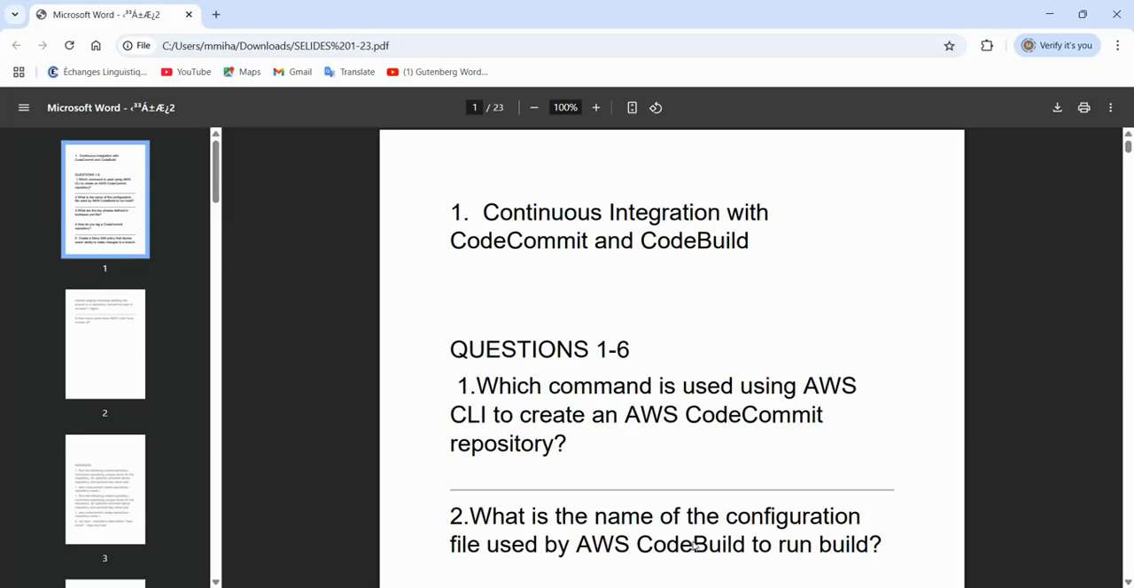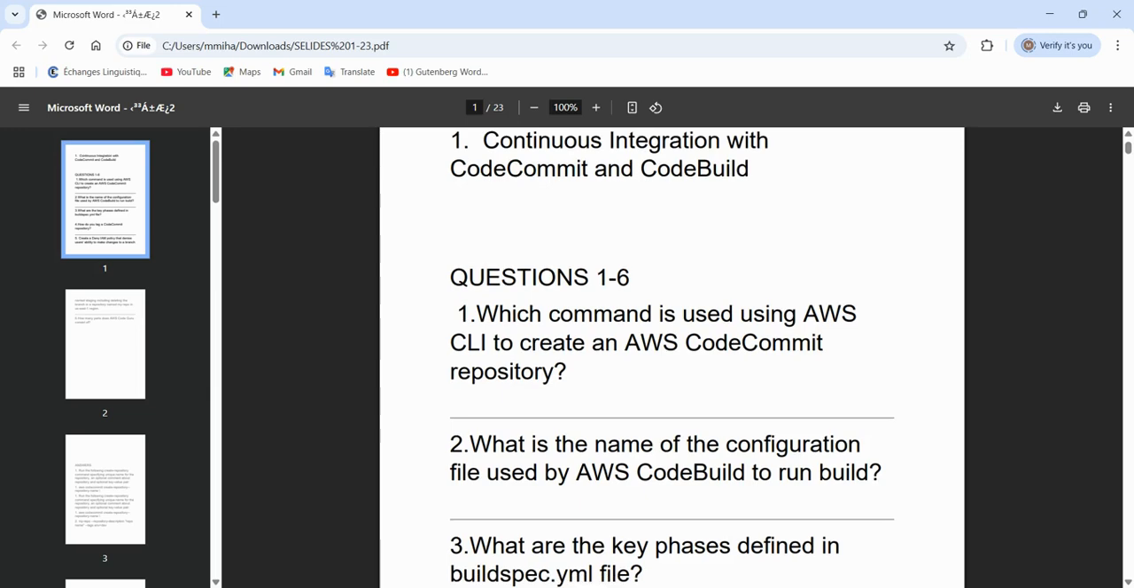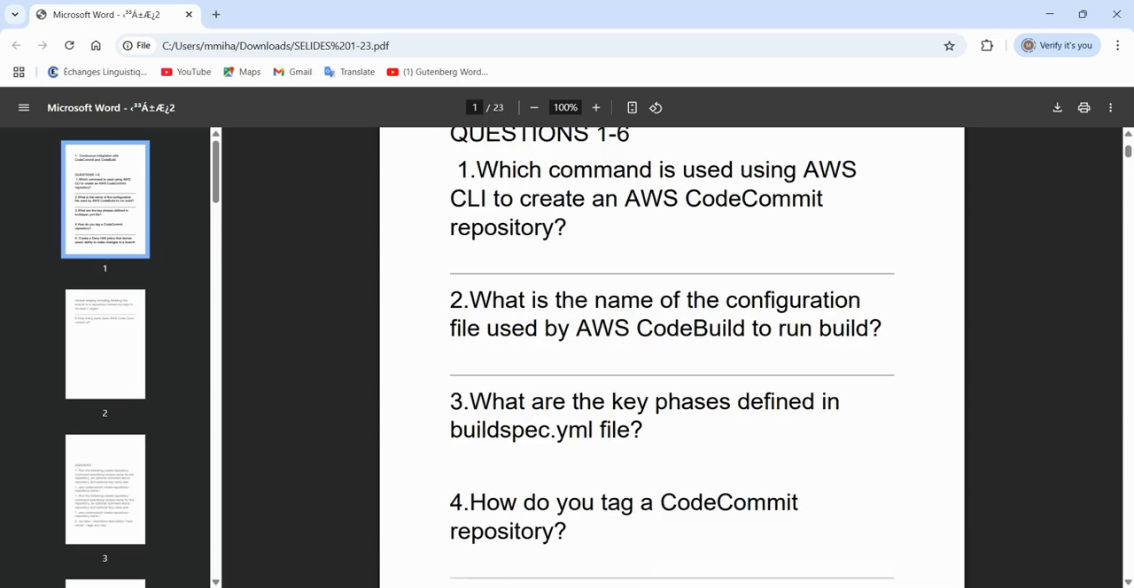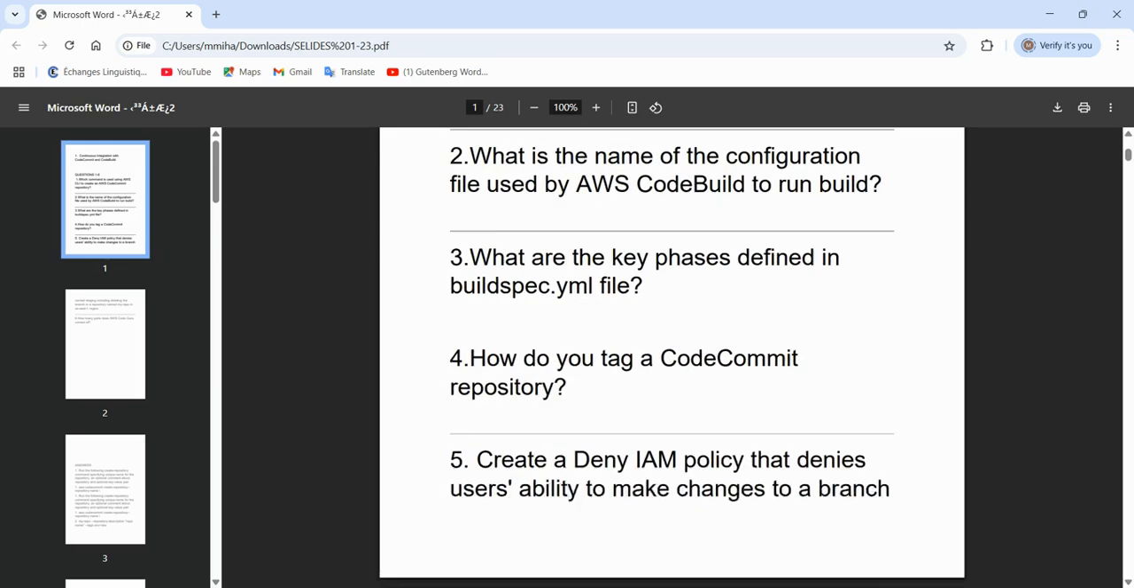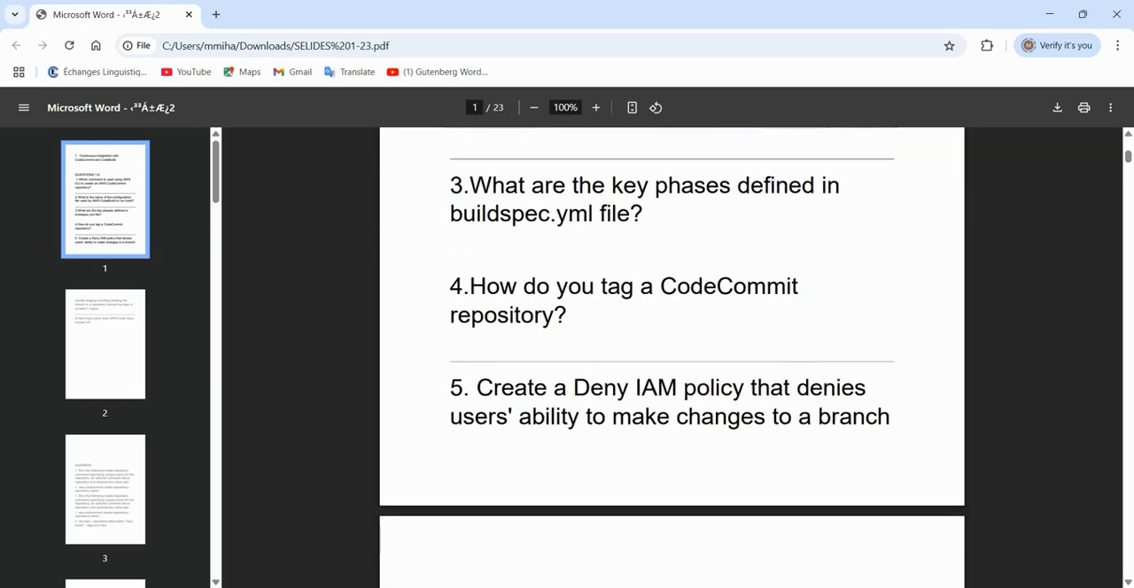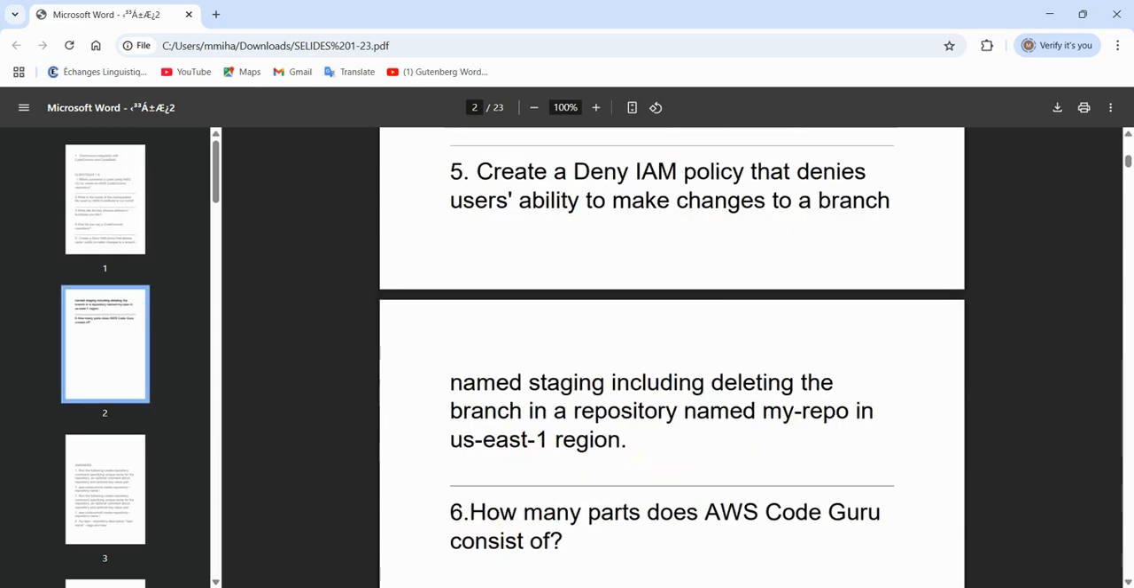In this video, you will watch a summary of the AWS DevOps Engineer Professional Certification Guide, by Sumit Kapoor, dated 2024, Chapters 1 to 3. Chapter 1, Continuous Integration with CodeCommit and CodeBuild.